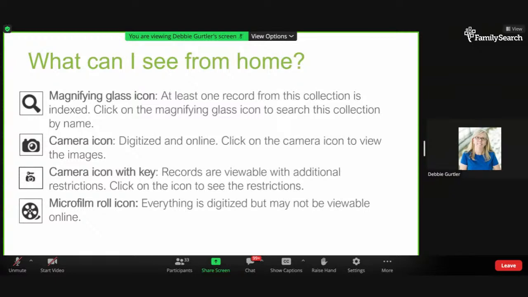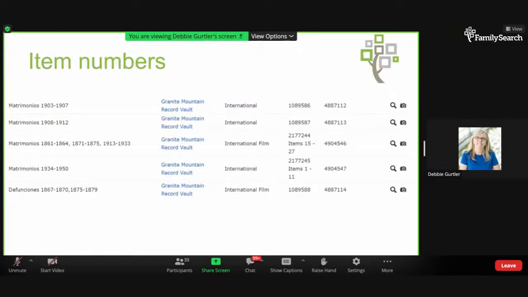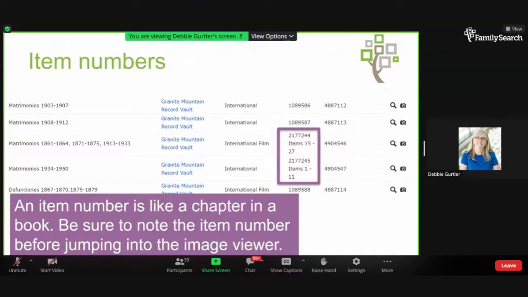Be patient with us. Now let's also talk about item numbers. So the item numbers that you see after a film are super important because that's like a chapter in a book.